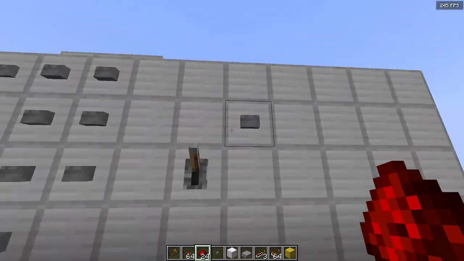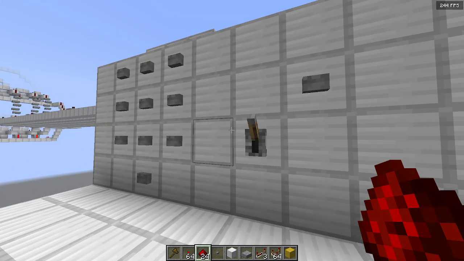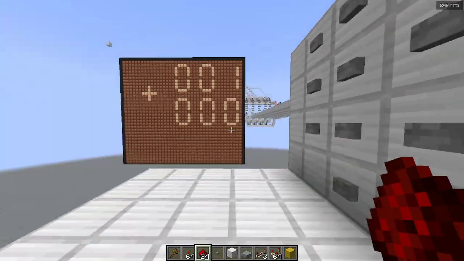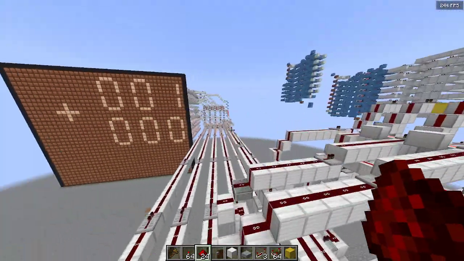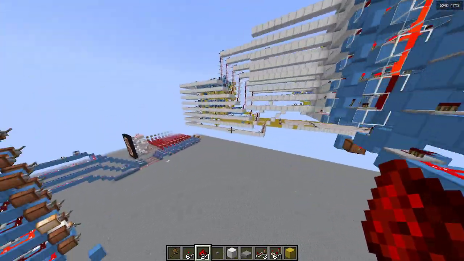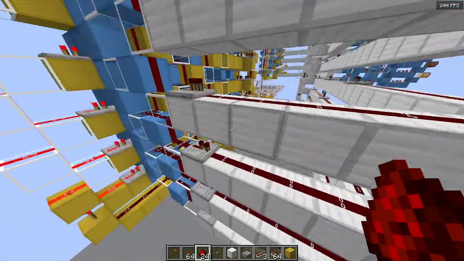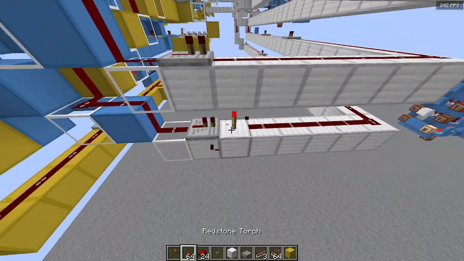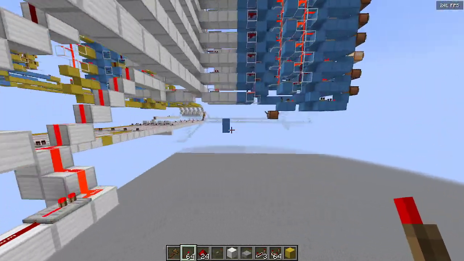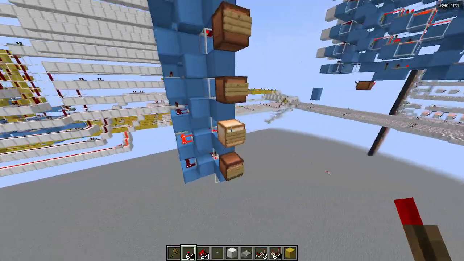Okay, 1 plus 1, and the answer should be 2. And no, it doesn't work. Usually it's supposed to light up here, but like I said, the chunks don't load correctly. So it should be like this. It's supposed to be 2.